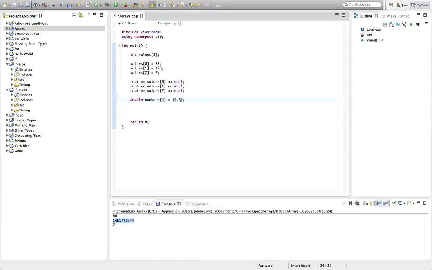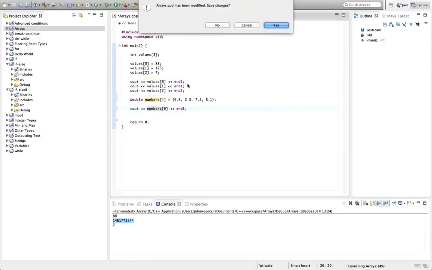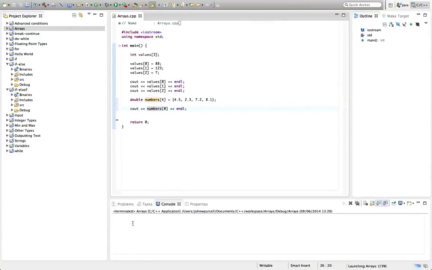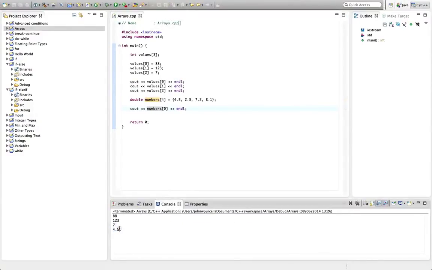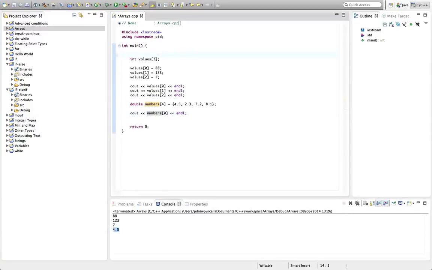So let's type 4.5, 2.3, 7.2, 8.1 or whatever, and now we can output these. So let's just copy this. So I'll use this and type numbers 0, so we'll output the 0th one, and that should be 4.5. And if we run this, here we get 4.5 down here. Just to make this output a little bit clearer, let's put in a title. So array of integers, endl.